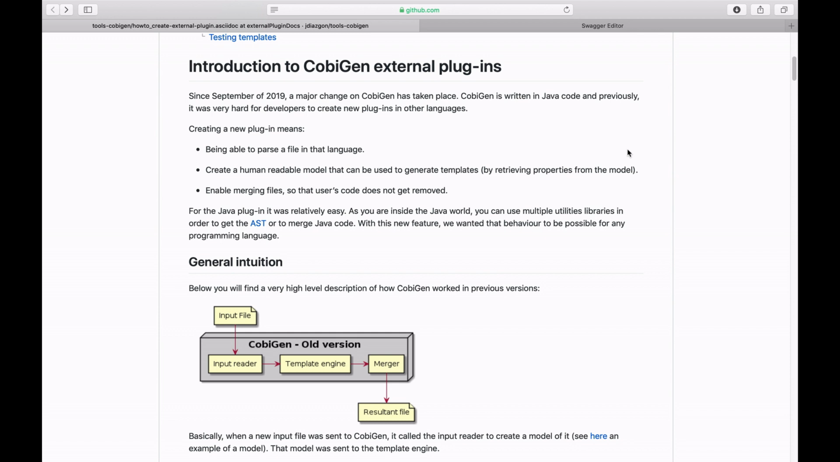With this tutorial, we want to explain the process of creating new CobiGen external plugins. Throughout this video, we will be heavily relying on the introduction to CobiGen external plugins, which is part of the CobiGen documentation. So feel free to follow through using this page, or just give it a read if you feel like you need any more information.